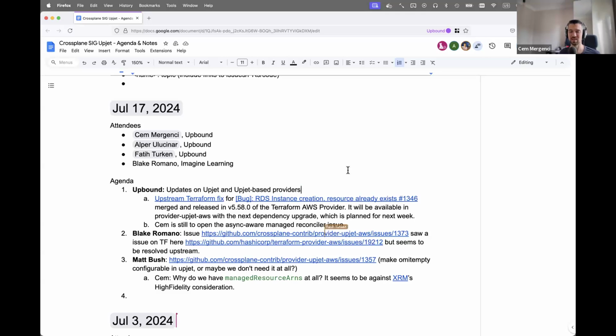In the past weeks, we talked about this RDS instance creation issue. Because RDS instances took long to create, they tend to break because of timeouts, because of authentication failures and whatnot. We provided an upstream Terraform fix for it, and it is merged and released in Terraform version 5.58. We are going to consume it hopefully next week. It is scheduled for next week, but let's not promise for now. We will work on it in the remaining time.